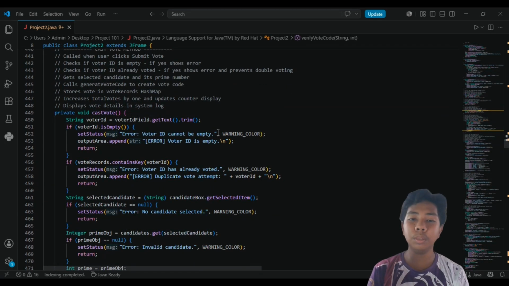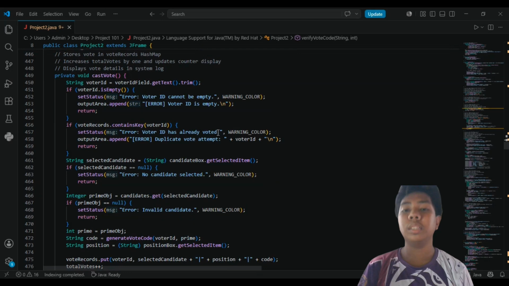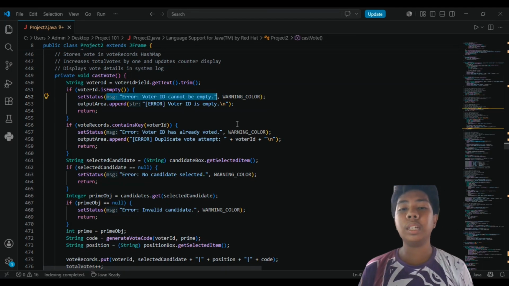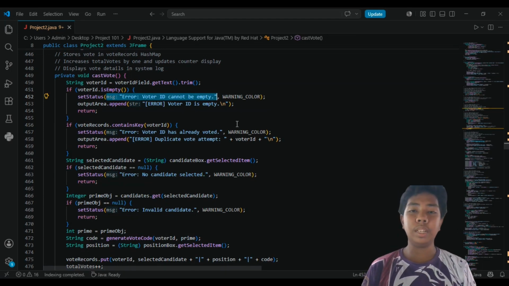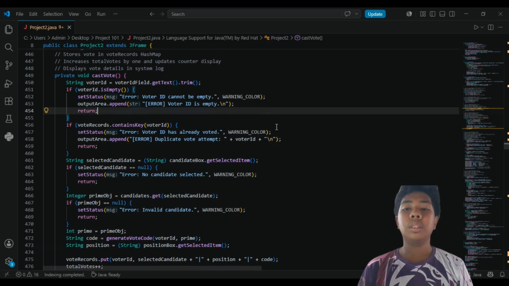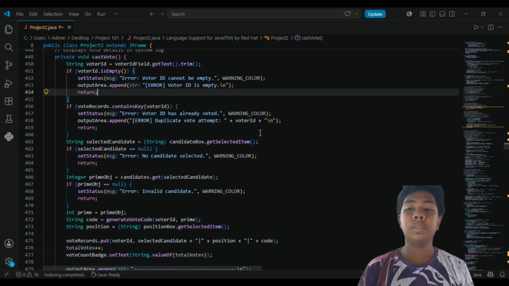Now let me show you the cast vote method. This method is called when the user clicks submit vote. First, it checks if the voter ID is empty. If yes, it shows an error. Then it checks if the voter ID has already voted. If yes, it shows an error and prevents double voting.